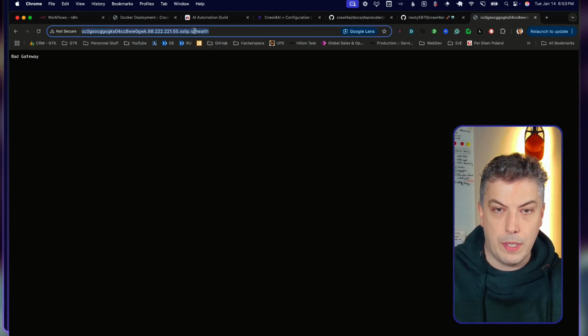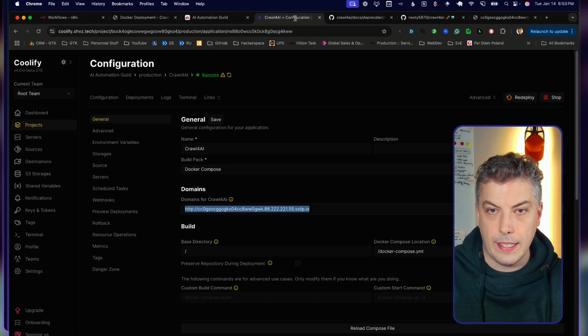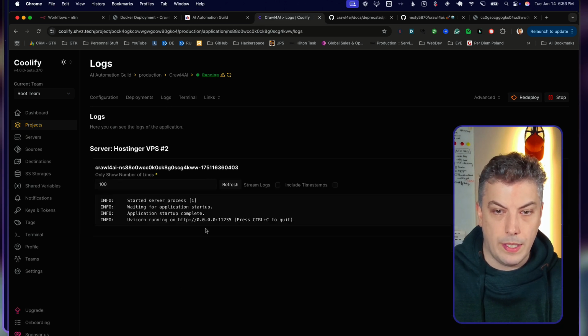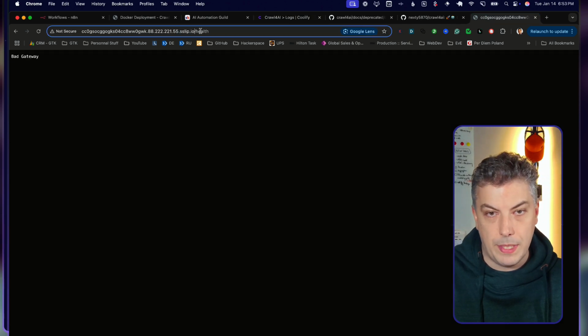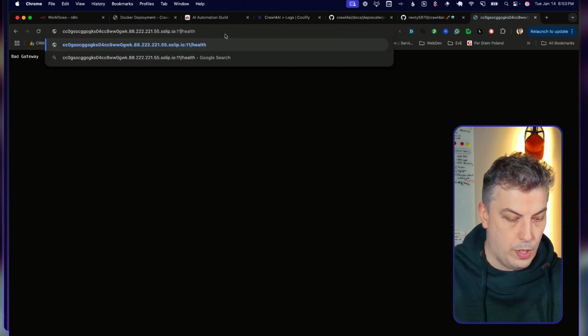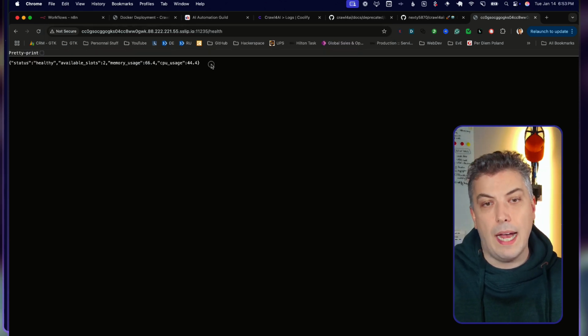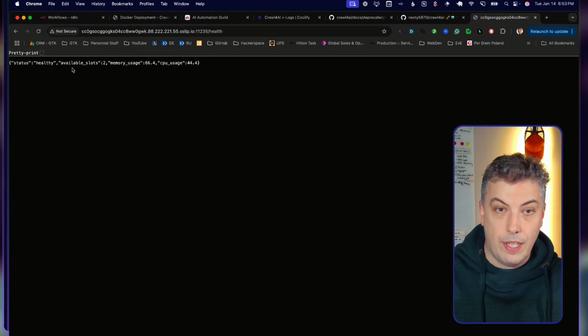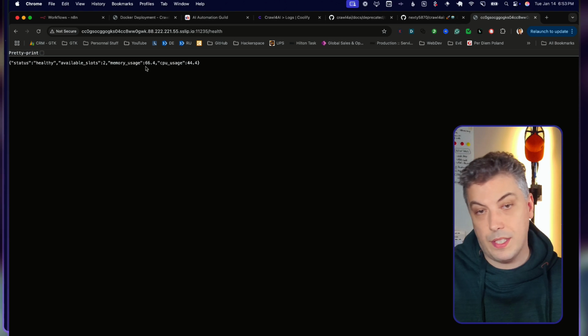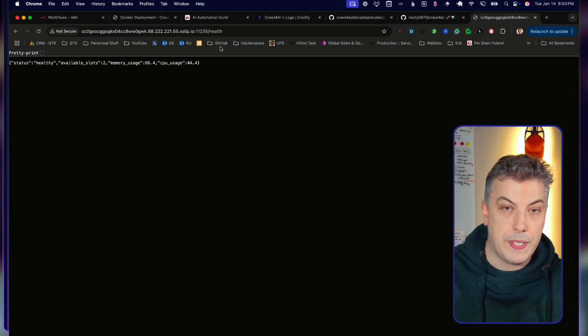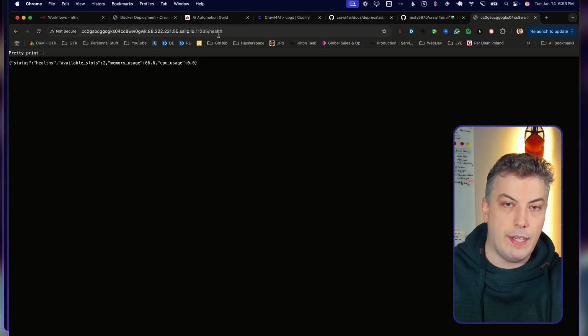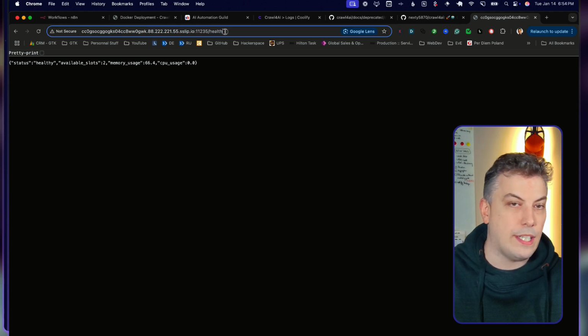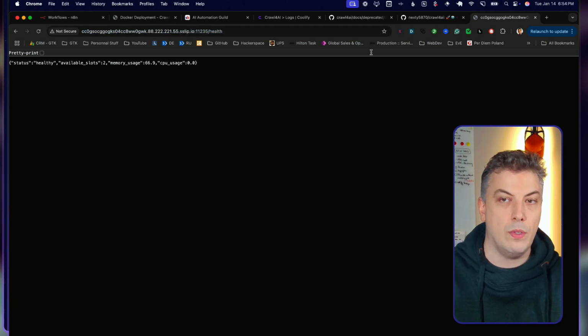It mentioned bad gateway because I obviously forgot the port. If I go to logs, here you see it mentioned it is listening on 11235. So obviously I'm missing the port 11235. And now I have status healthy, available slots 2, memory usage 66%, and CPU usage 44%. If you refresh this page, we have the CPU going up and down. That's normal. This is the VPS CPU being called.